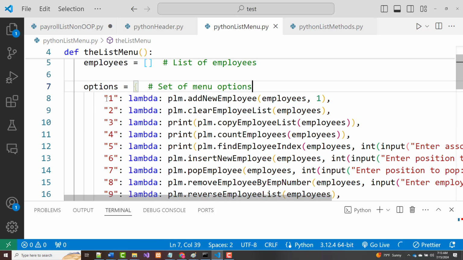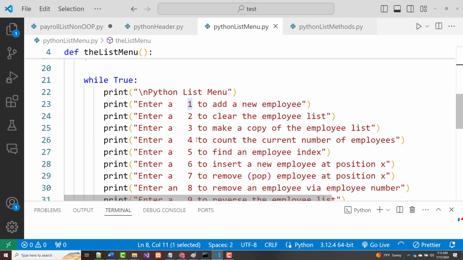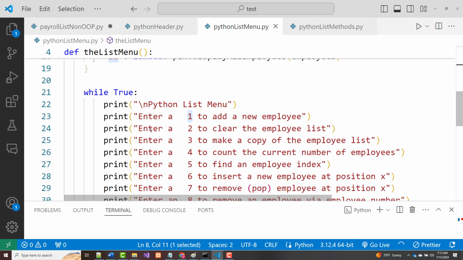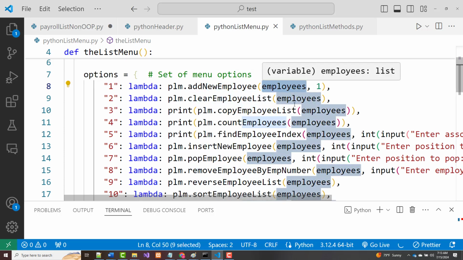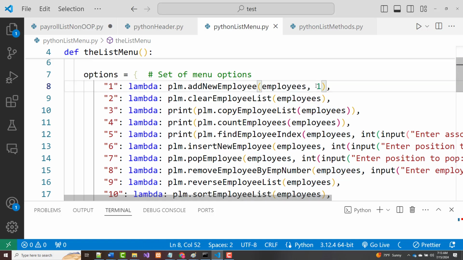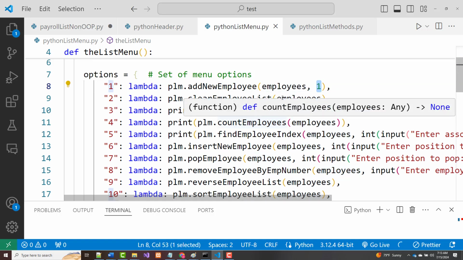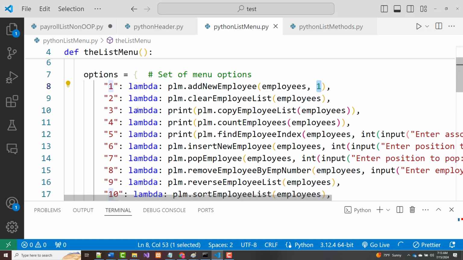If we enter a 1 for our menu, you can see there's 1 to 12 there. If we enter in a 1, we're going to call the add new employee method. We're going to pass in our employee list, and we're going to pass in the number 1. We'll get to what that is in a little bit.